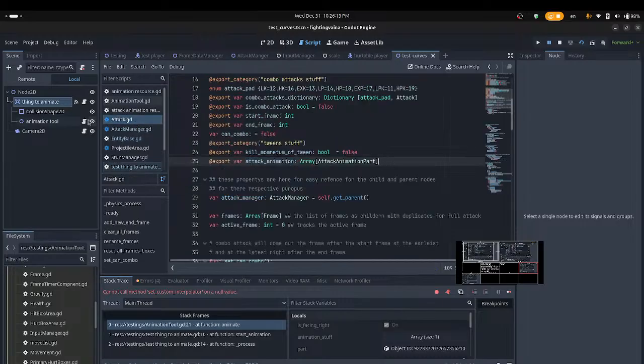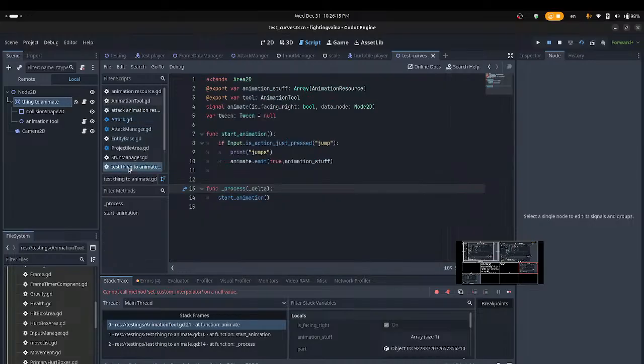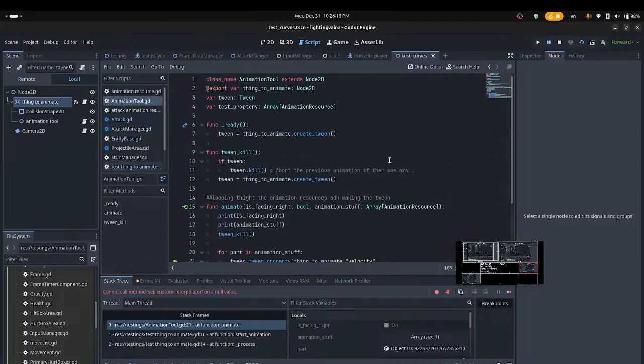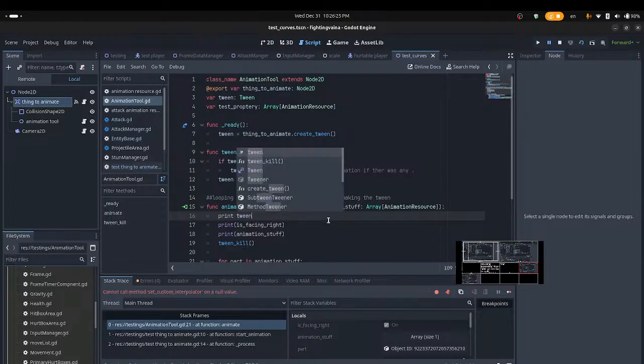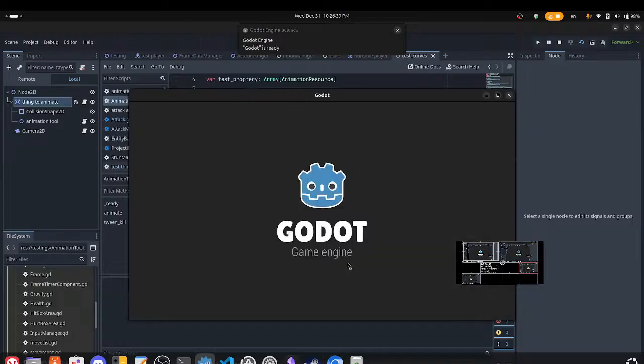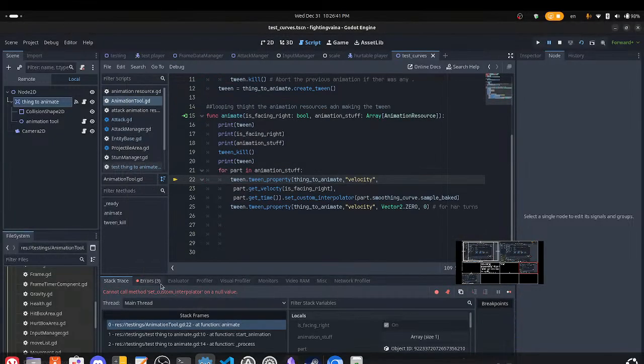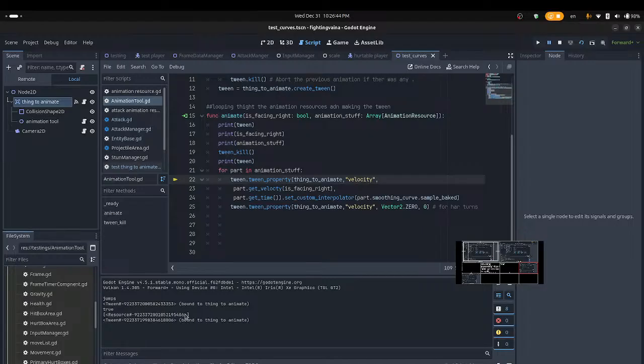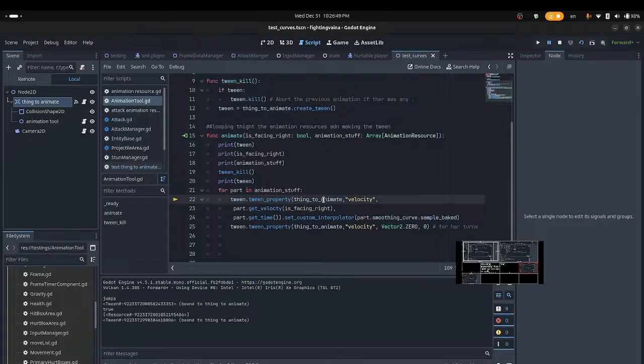Tag animation is not here. Thing to animate, animation tool. Tween. I would like to print the tween here and print tween here after the kill. Output. Bound to thing to animate.